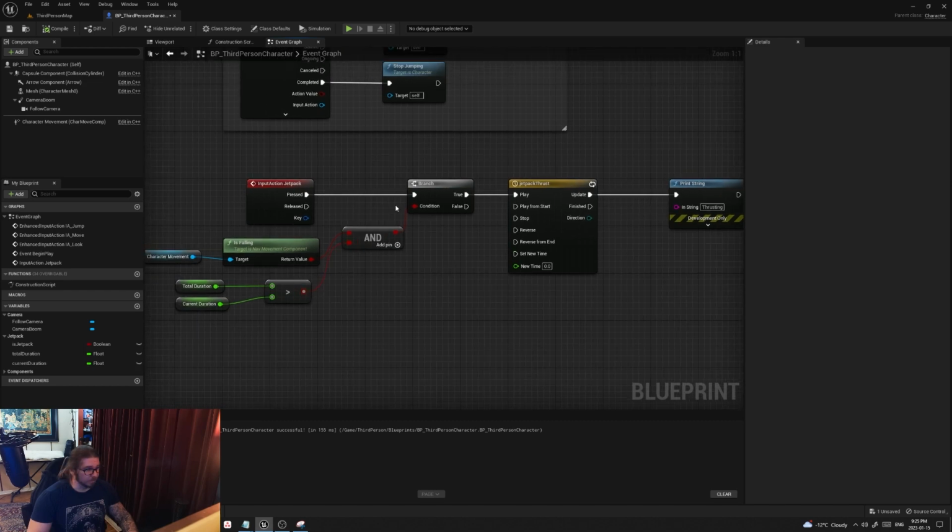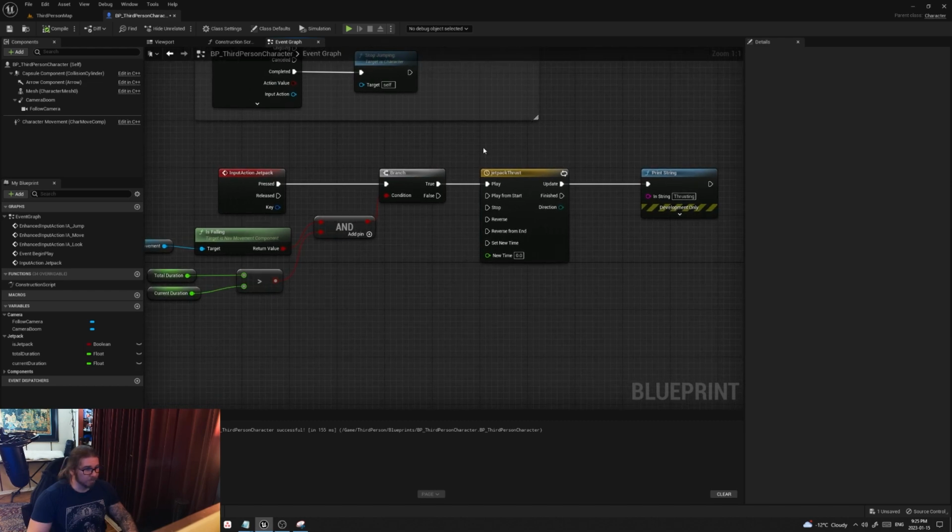to stop it. So if I'm in the air and I'm pressing my jetpack, and then for some reason I want to stop flying, I can release the jetpack and I'll stop printing this. So I'm going to take off of my released and go to stop.